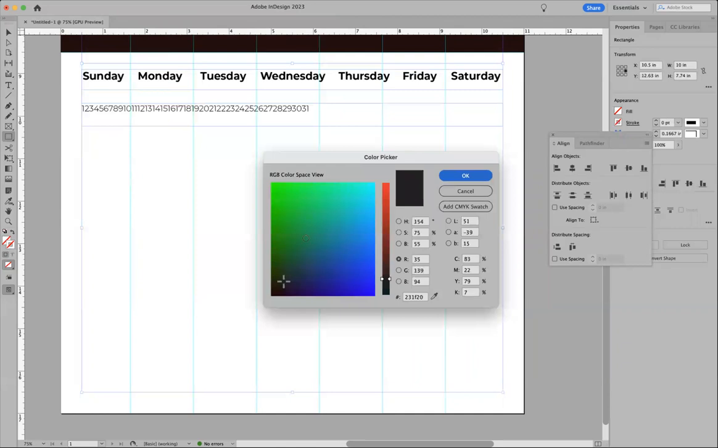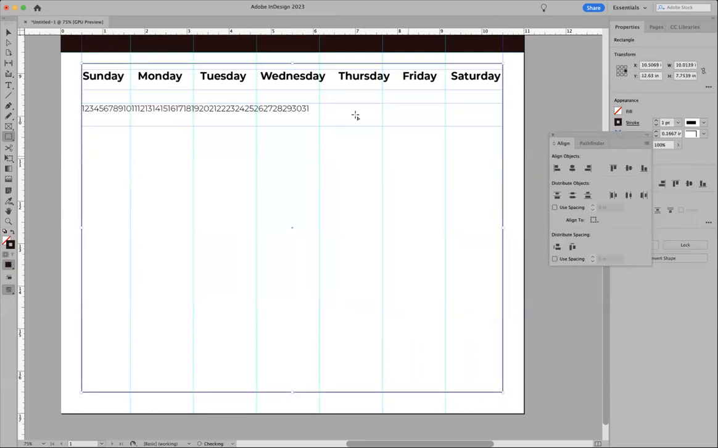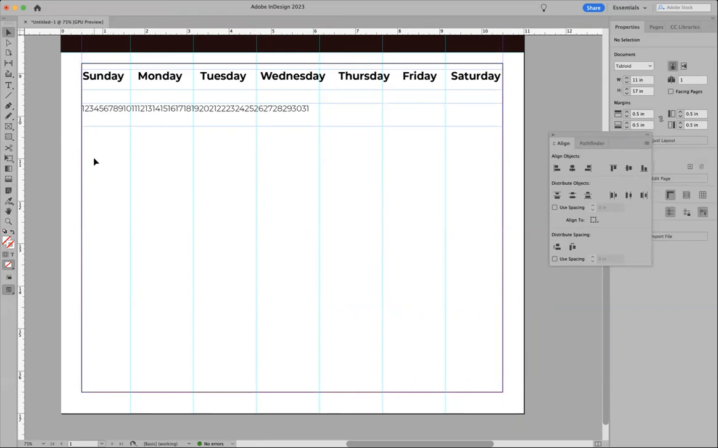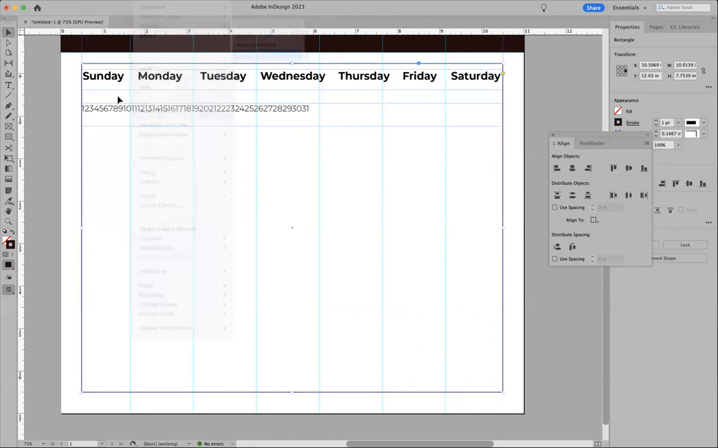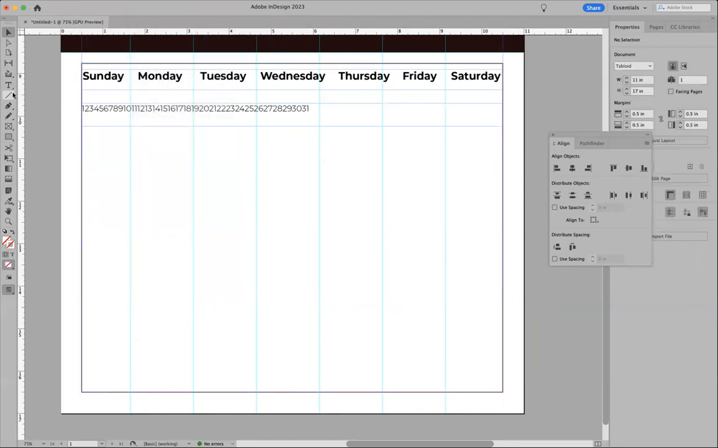You can always eliminate it later. Let's give it a frame here. Perfect. Okay. We're going to send it back too. So we're going to go Object, Arrange, Send to Back so that we're not constantly selecting it.